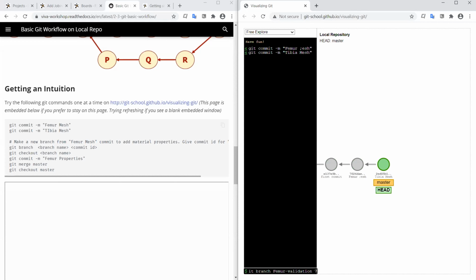That's 7026DAE. Then you see a new tag was created there called femur validation that indicates that there's a branch over there. You're not yet on the branch. So notice something called the head here. A git head points to the place where your next commit is saved.